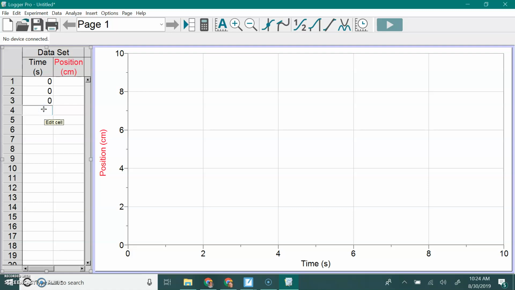Since we took data every 2 seconds, I will have 3 of the 2 seconds, 3 of the 4 seconds, 3 of the 6 seconds, and so on. I'll let you continue for the number of seconds that you took data. So now I'll go ahead and I will start entering the values for each of the three trials.